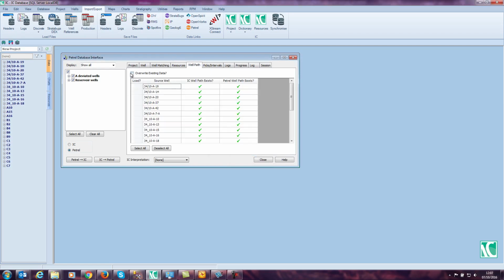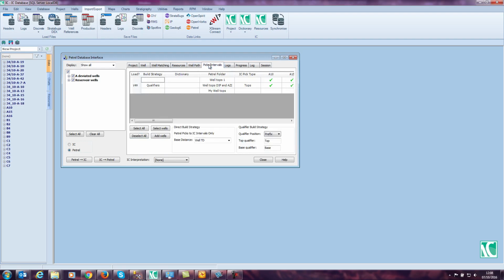So I also want to make sure that I have all my well path data. So I'm going to select all of them, just double check, yep, that's perfect. And now onto my picks and intervals. So I can import a number of different picks. So if I had like 3 or 4 different tops, I could import them all into IC. But for the sake of quickness, I'm just going to import one today. So I'm going to just use this tops, which I've matched to my IC pick tops. So it's well tops, dip and ASI is now matched to tops. So I'm happy to load that.